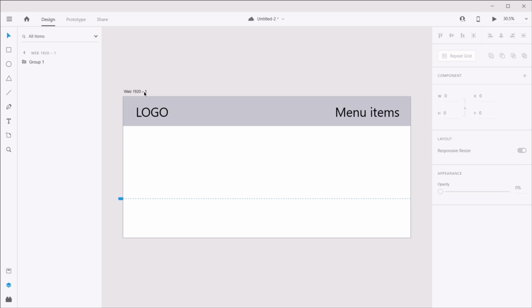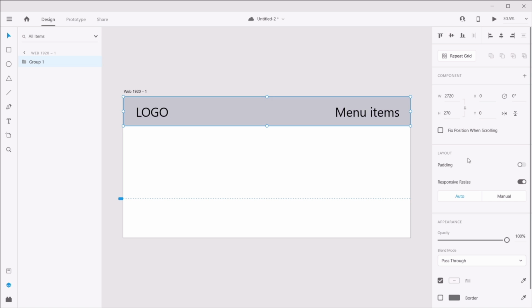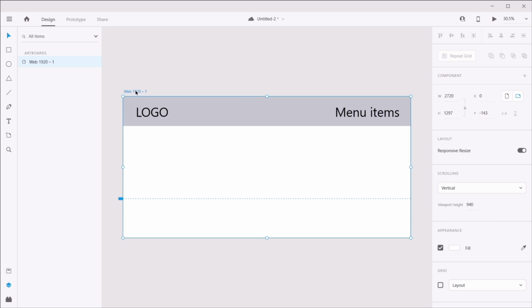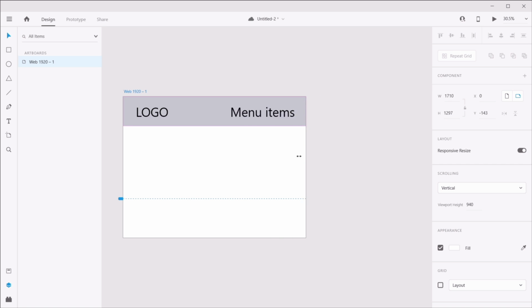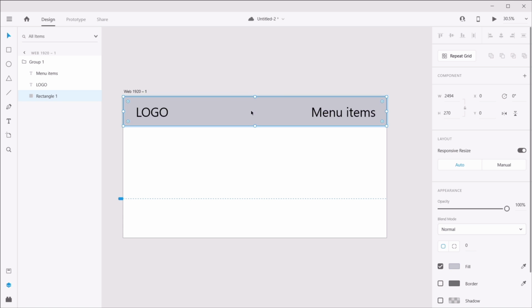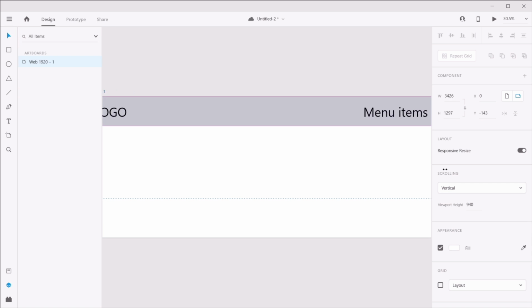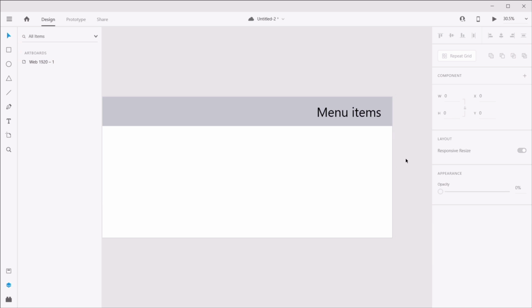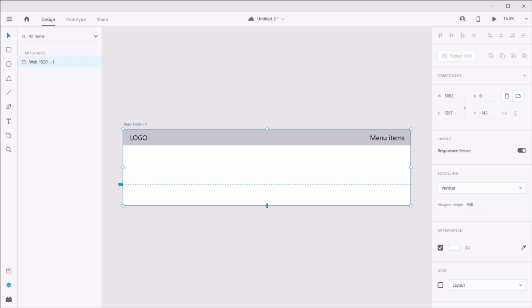So now, you'll notice that because I have a responsive resize set automatically for me, XD is doing all the work. When I resize this bit, you'll see that the logo stays in its place. The menu items kind of move with my artboard here, and the background resizes accordingly. And I can go the other way as well.